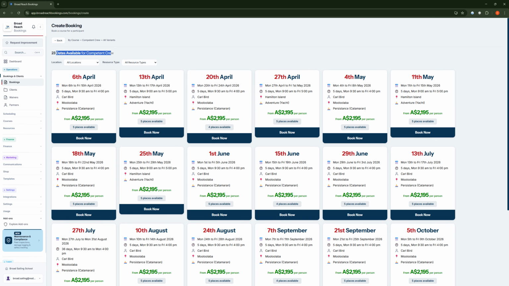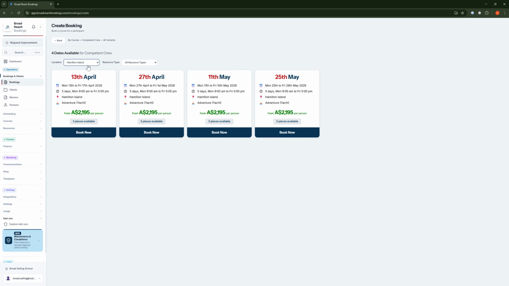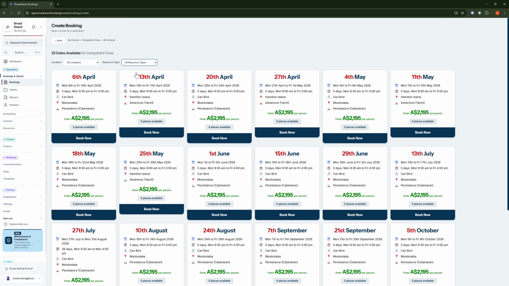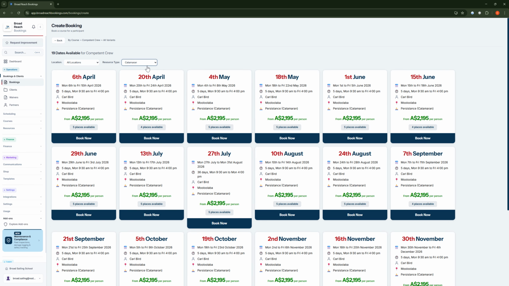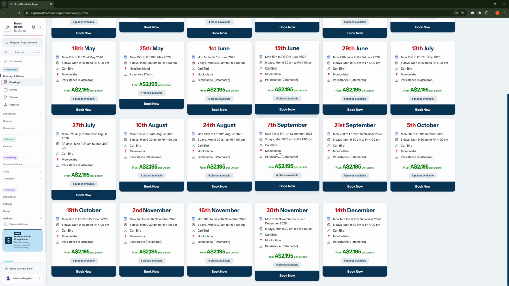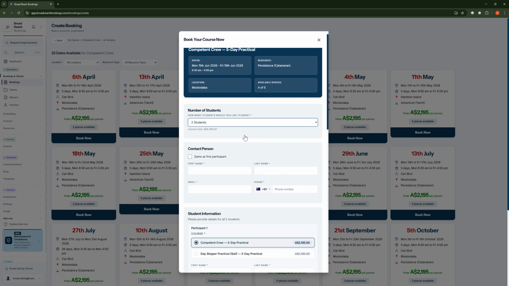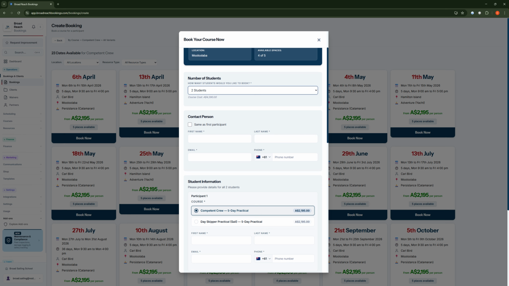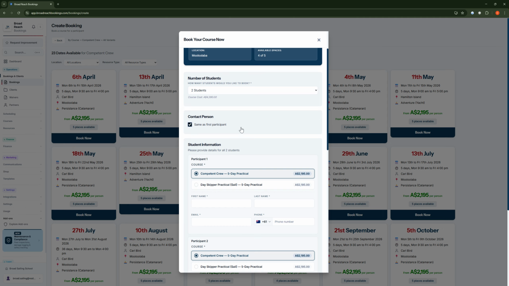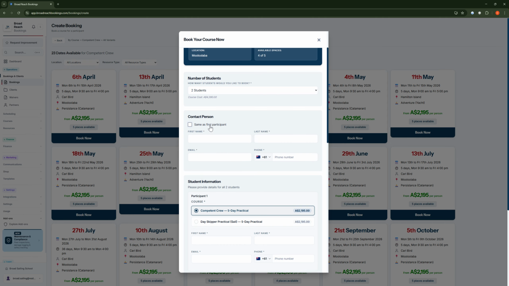We can see we've got 23 dates currently scheduled across 2 different locations, so we can filter if we want to see just one location, or we can see different resource types. And then we get an ability to click and book someone on the course. So when we do that, we get this confirmation of which course we're booking. We can choose how many students. We can input a contact person, or we can set it as the same as the first participant if we want our lives to be easier, if the contact person and the first participant are the same.